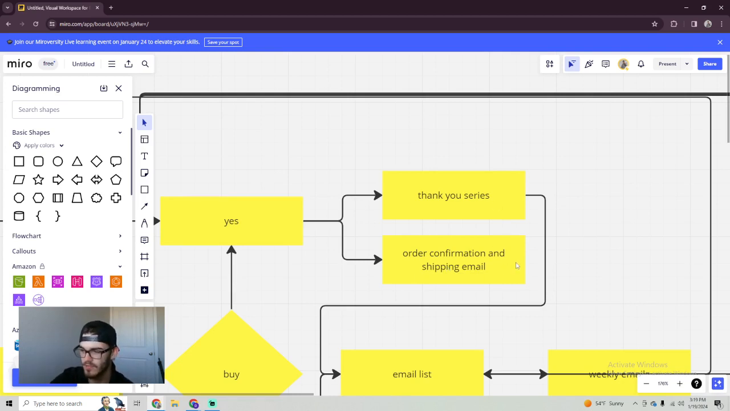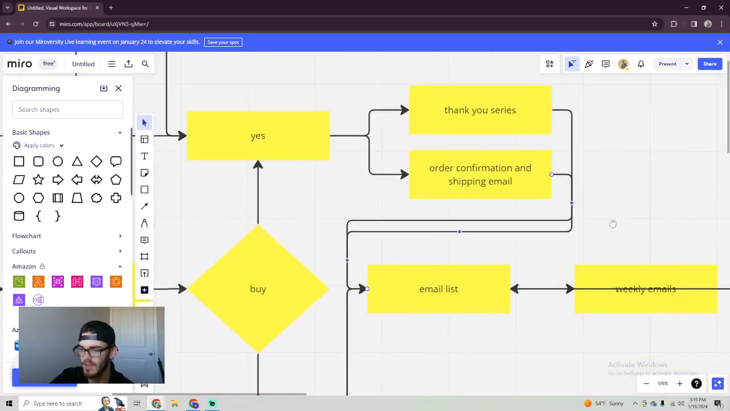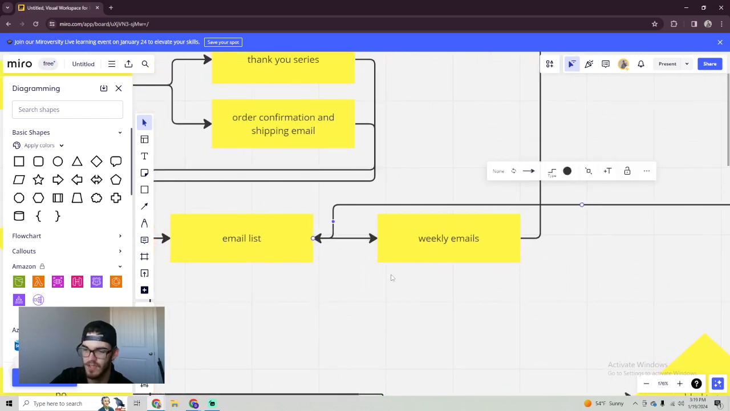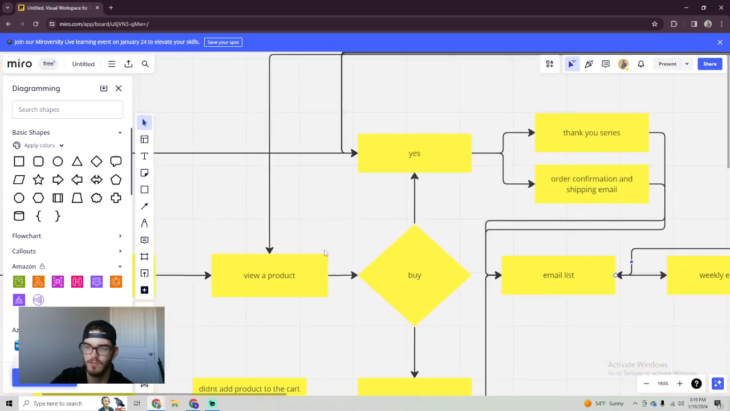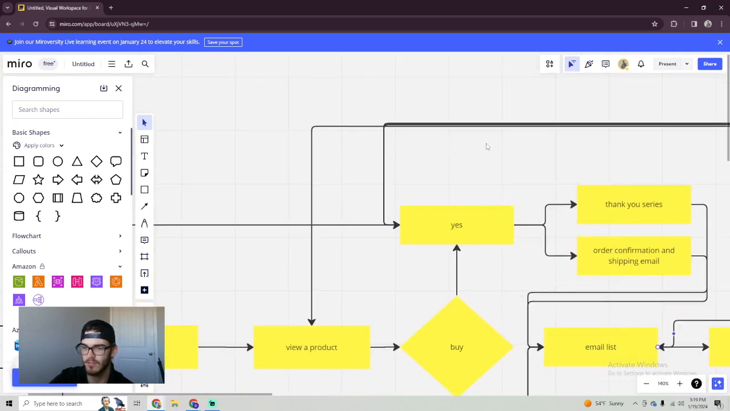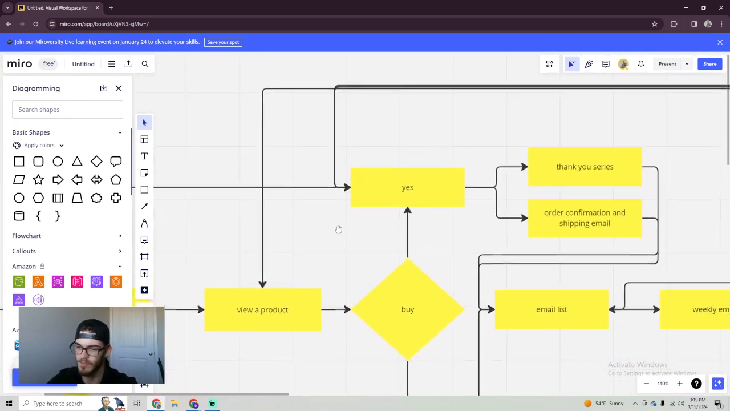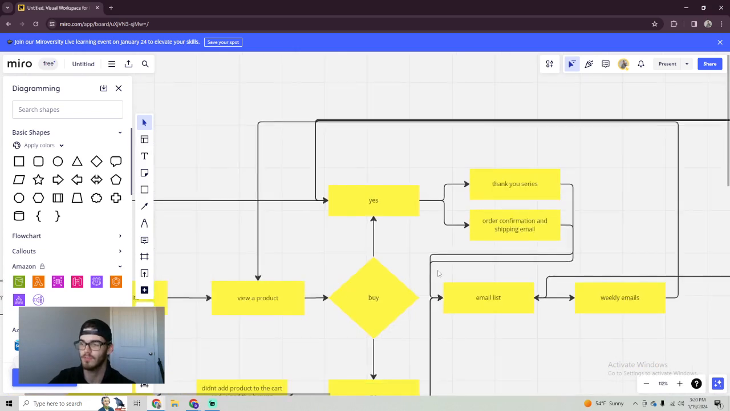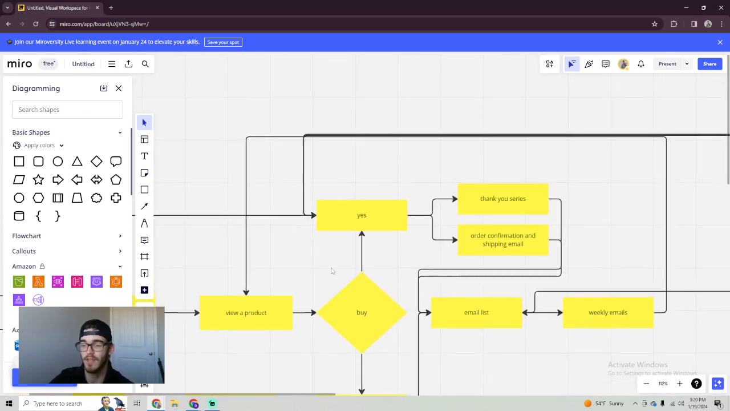And then once this is done, they go into your email list and they start receiving those weekly emails again, and then hopefully they go back and view the product again. The weekly emails go back and they view the product and yada yada yada, right? So once they go back and view the product, they're going to go through this cycle, and hopefully that's all it takes for your customer: this little cycle right here. Did they buy? Yes. Thank you series, email list, weekly emails, and then just right here.